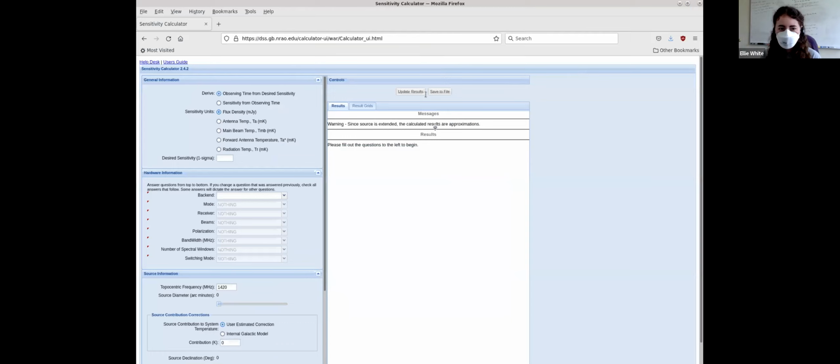Okay, so can you see the sensitivity calculator on my screen? Yes, we can. Excellent. Okay, great. So we're just going to walk through each stage here. Of course, we've already talked about the differences between each of these sensitivity units.